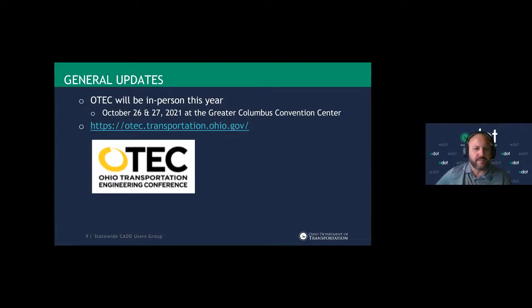And we are going to have, I believe, a track, so we're going to do some presentations and things like that there. So looking forward to that. There's also the web link there if you want to go check out any information on OTEC for registration. You can also sign up to be a sponsor with a booth and everything.